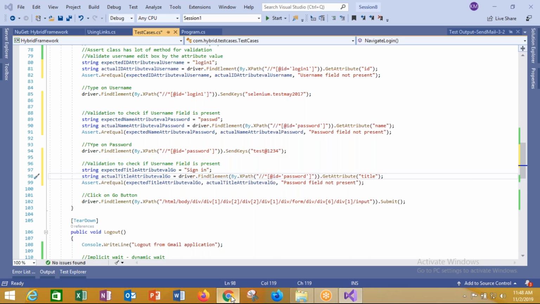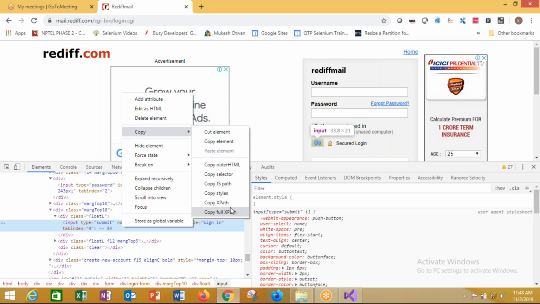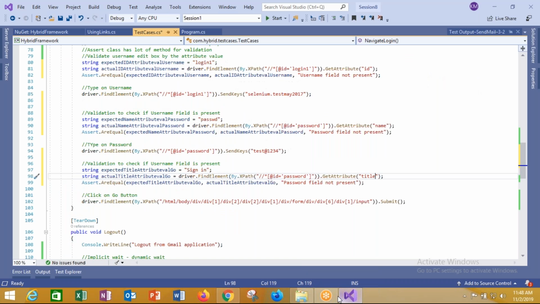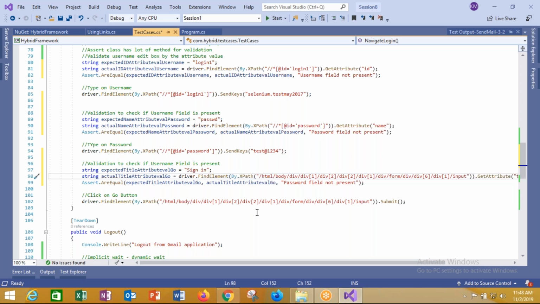And I have to get the XPath of the go button. So XPath is full XPath or absolute XPath. Starts with the HTML tag.